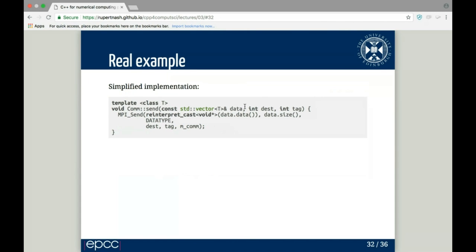So you might have your very simple implementation look like this. You've got your communicator send member function. It takes the data, the destination, and the tag, and you call MPI send. You cast the data to a void pointer. You pass in the size. That's nice and easy. You've got to put something for the data type. So the question is, how do you fill in that data type here?